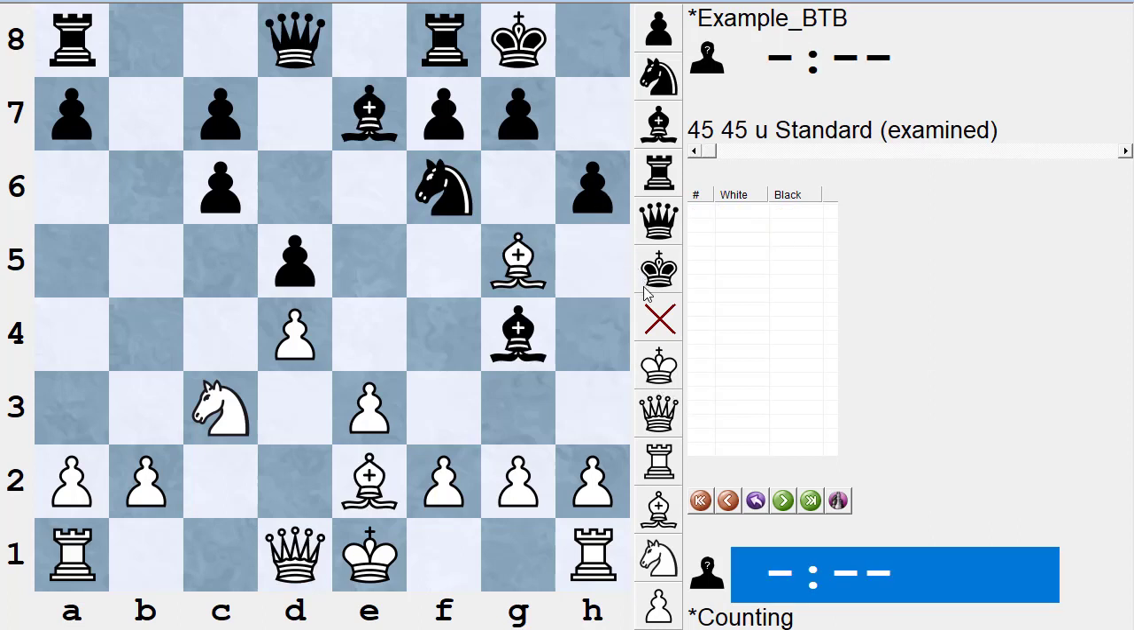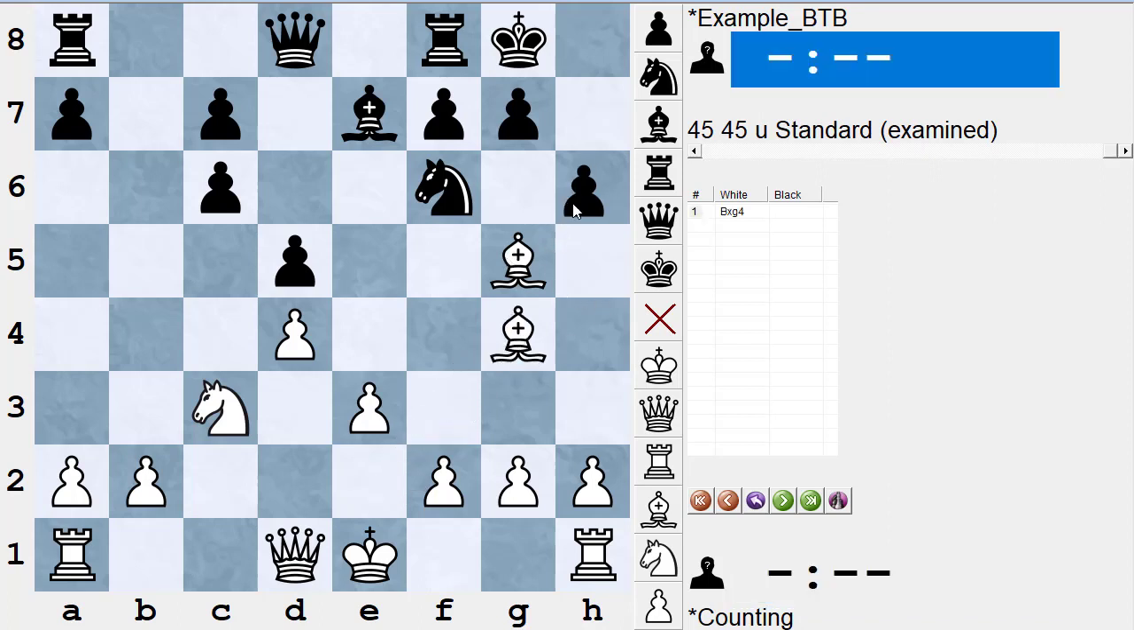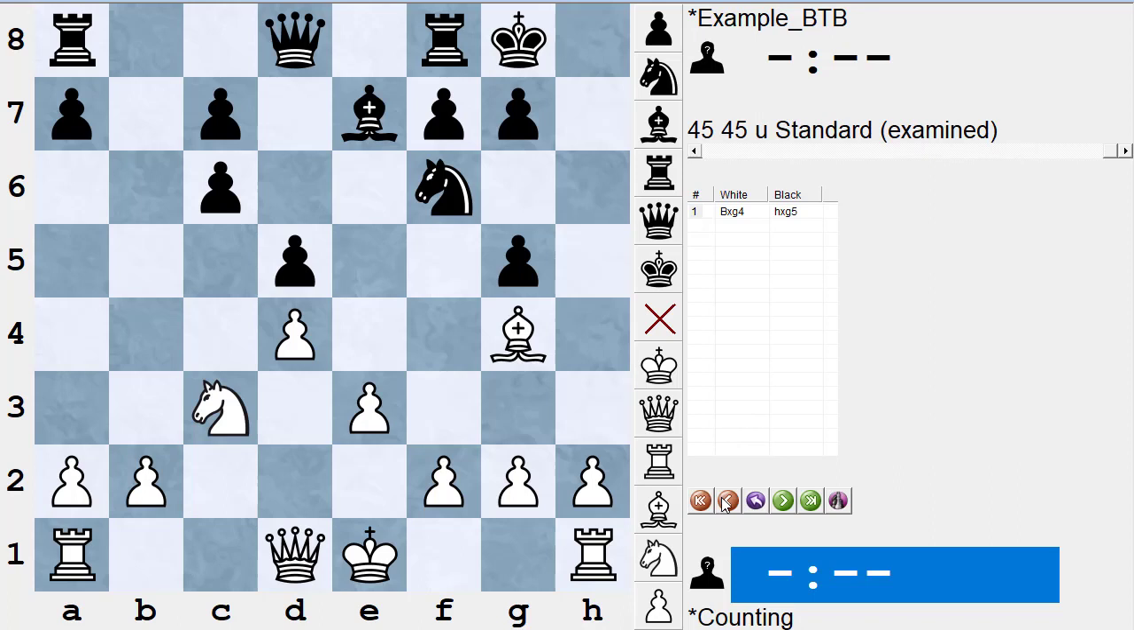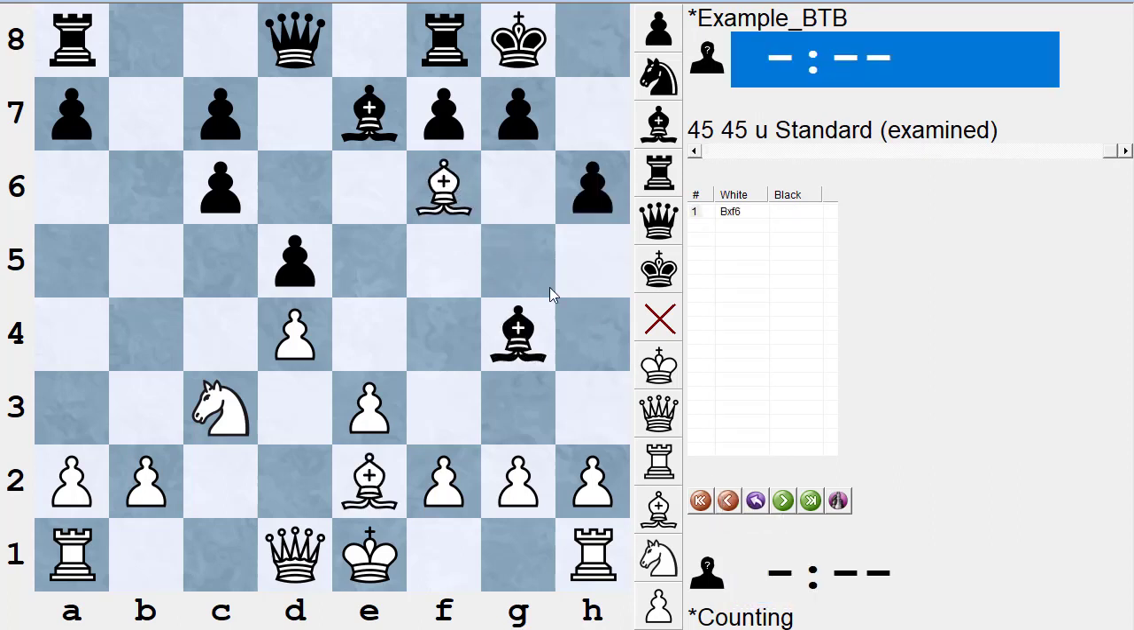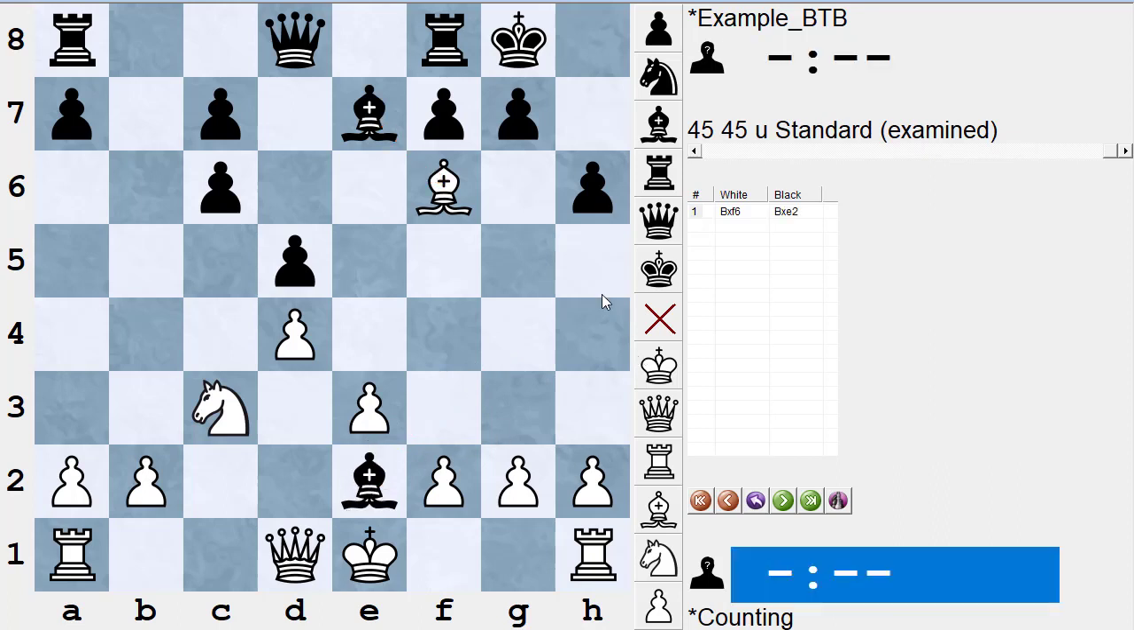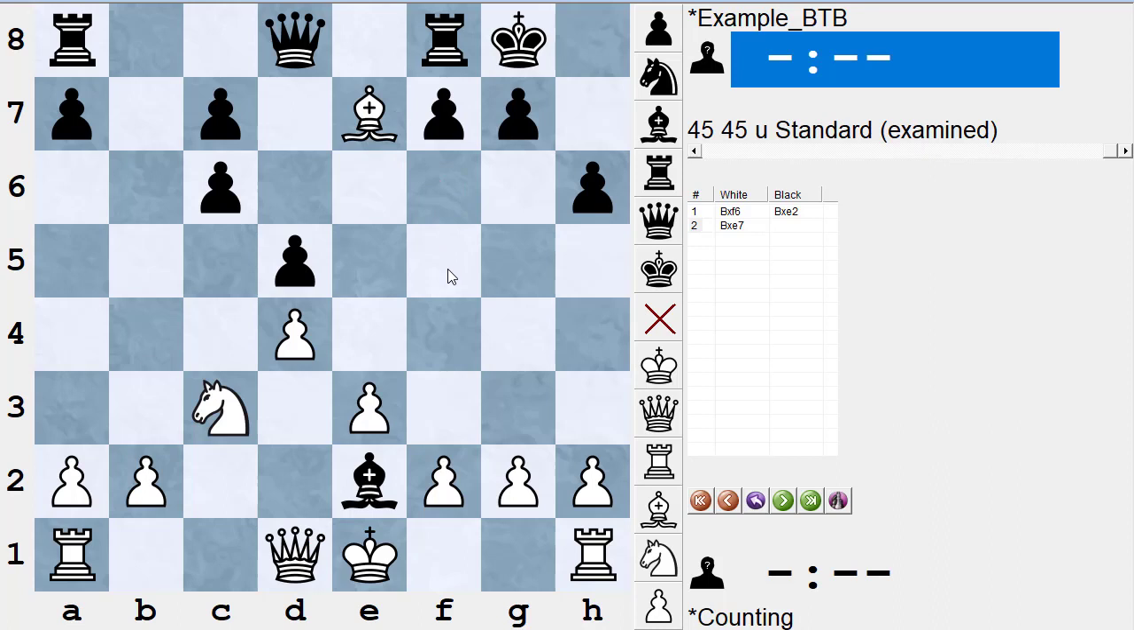Black has just played h6. If white plays bishop takes g4, black will simply play h takes g5 and trade a piece for a piece. So white can try bishop takes f6, and now bishop takes f6 simply loses a piece to bishop takes g4. If black's going to try to stay equal, he needs to look at bishop takes e2. And now again, white should not capture on e2 just because his queen is attacked. He should counterattack the queen with bishop takes e7.